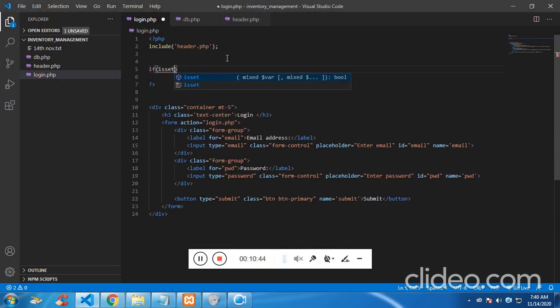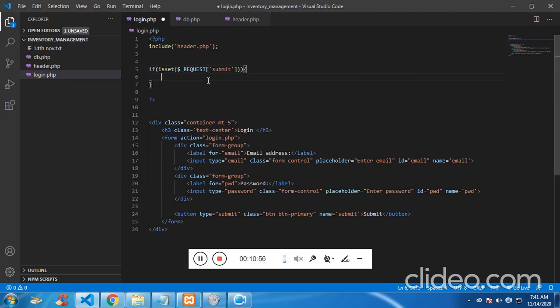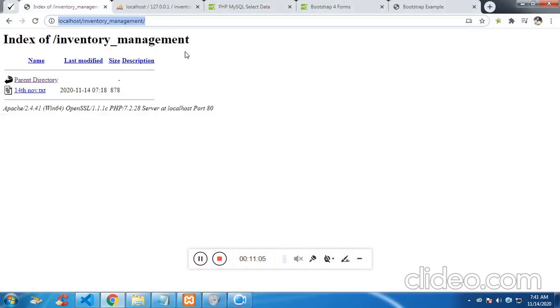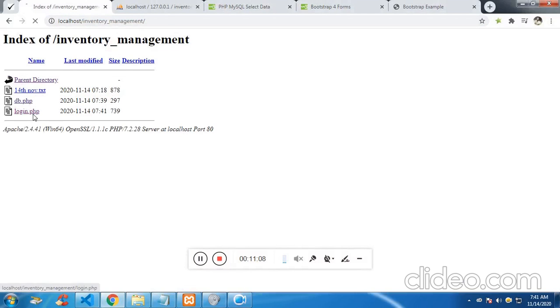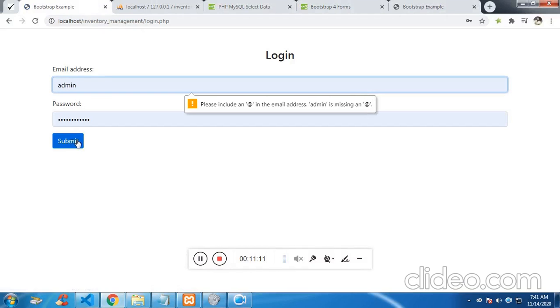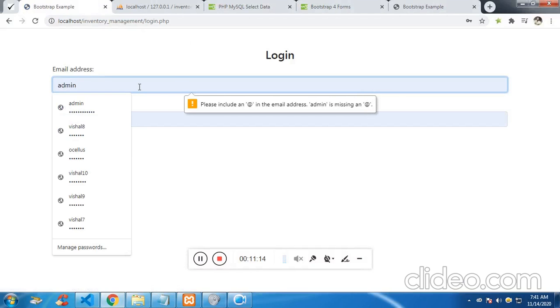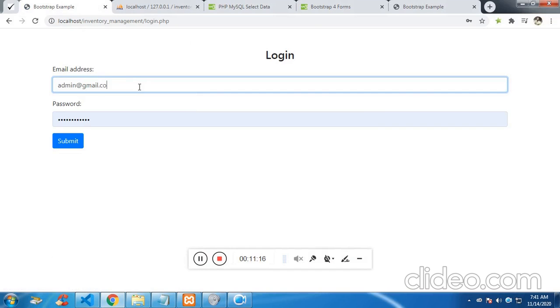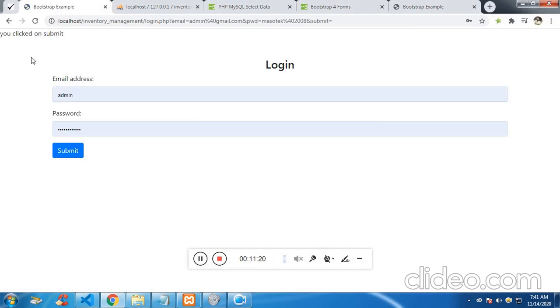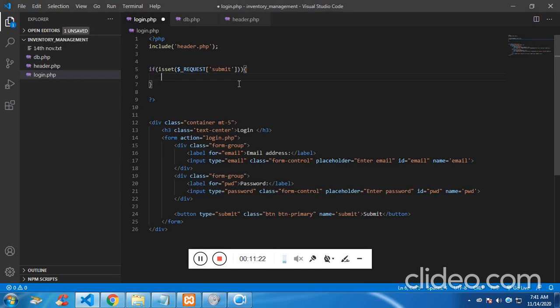If it is set, which is our name, $_REQUEST. If it is set, then echo you. Click on submit, just for checking. Login.php, click on submit. It's an email, @gmail.com. This is working.